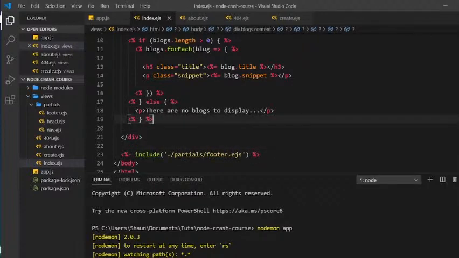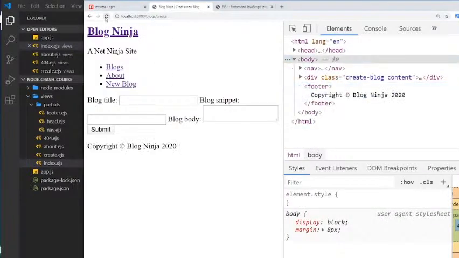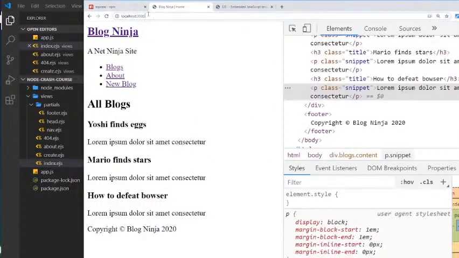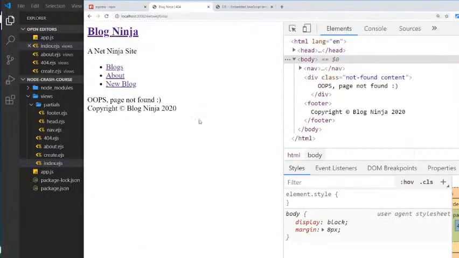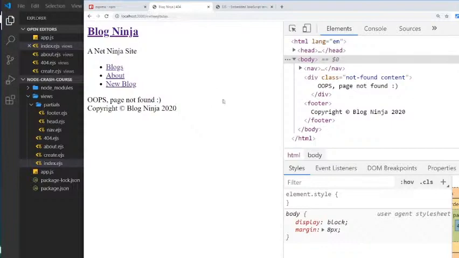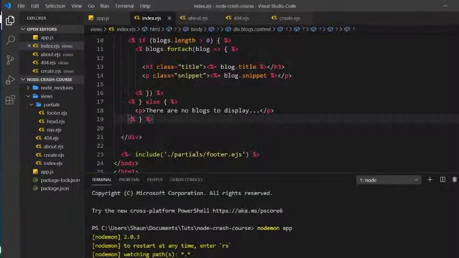And now if we come over here and refresh, we should see the footer as well, which we do. And it's going to be on all of the other pages too. And even the 404 should work. Yep, we can see that footer at the bottom and the nav, and the head is still there as well. Awesome. So that is how we create partial templates with EJS.